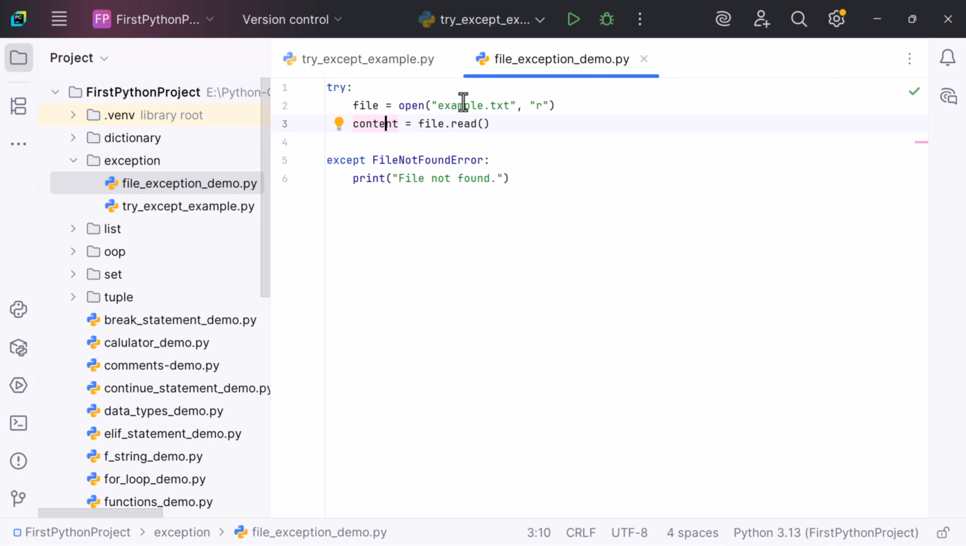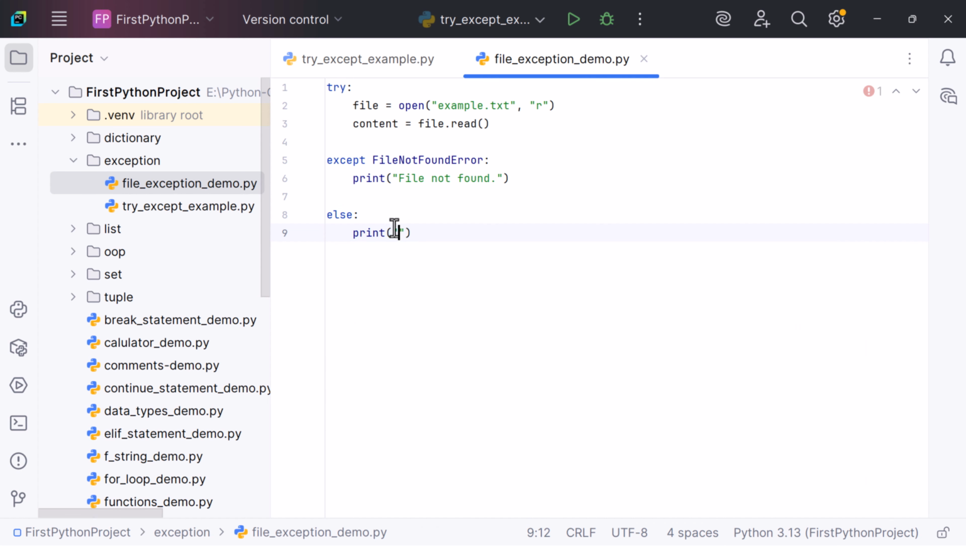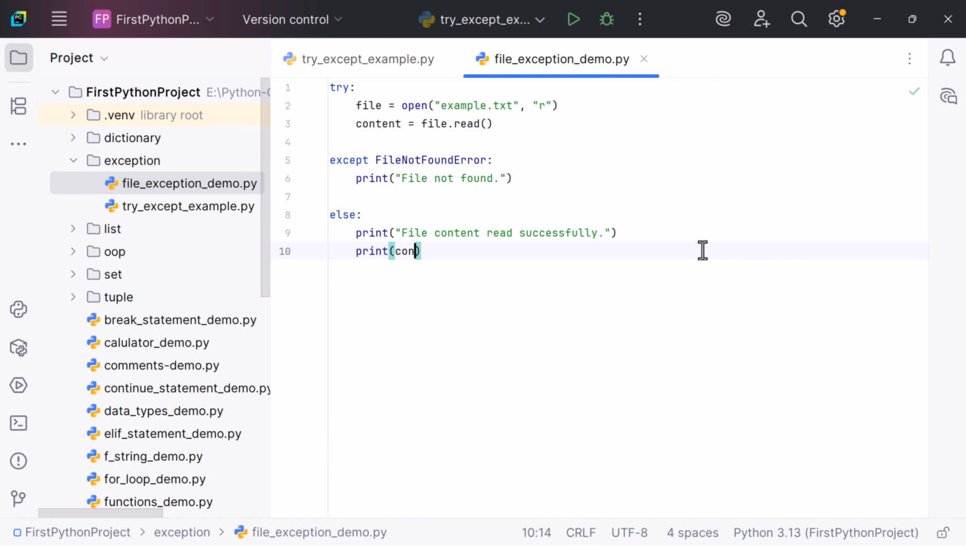Now comes the new part, the else block. Let's type else colon. This means if no exception occurred and the file was successfully opened and read, then run the code in this block. Inside this block we write print in quotes "File content read successfully", then print the actual content variable. So if the file was found and read, we show the confirmation message and display the content.